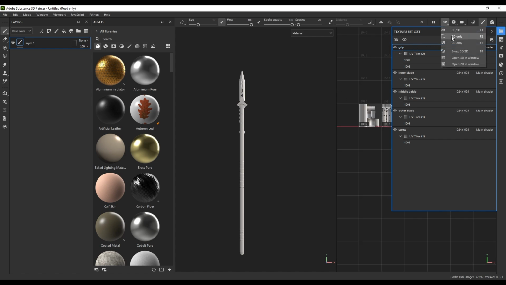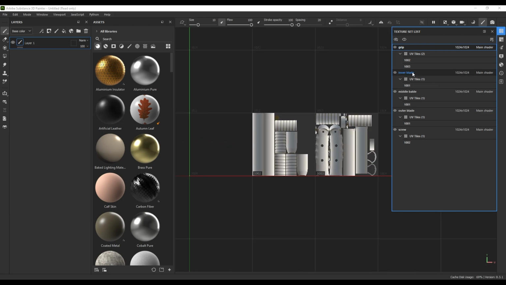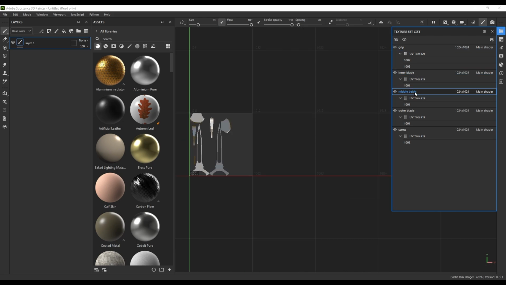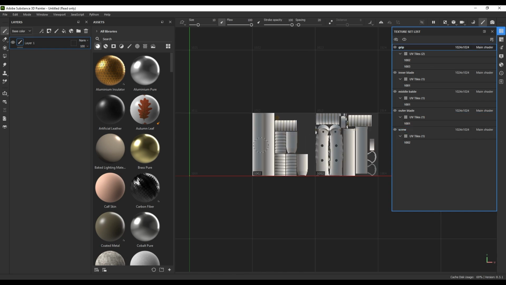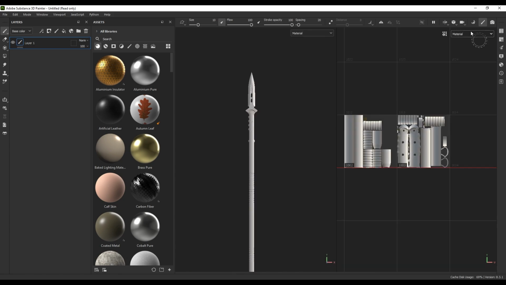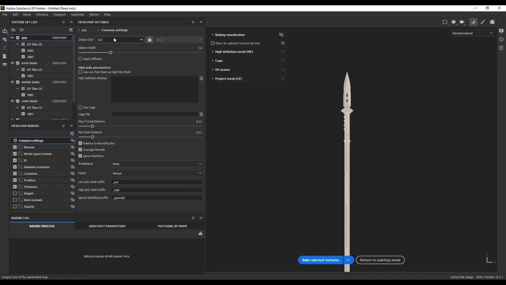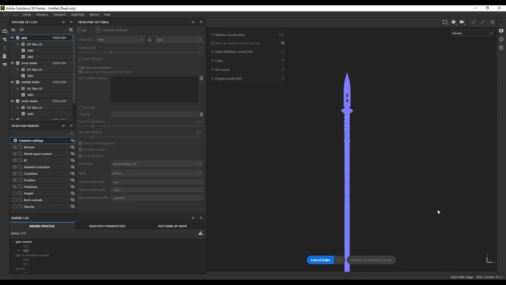Let's put this on 2D only. And if you select the blade, each layer for the blade, you can see here is your first tile, and the screw which is here, and the grip which is in 2 tile. Now we need to bake this. So select this, and then I'm gonna put the output size on 4K, use low poly as high poly, and then put the anti-aliasing on 16, and then just hit bake.